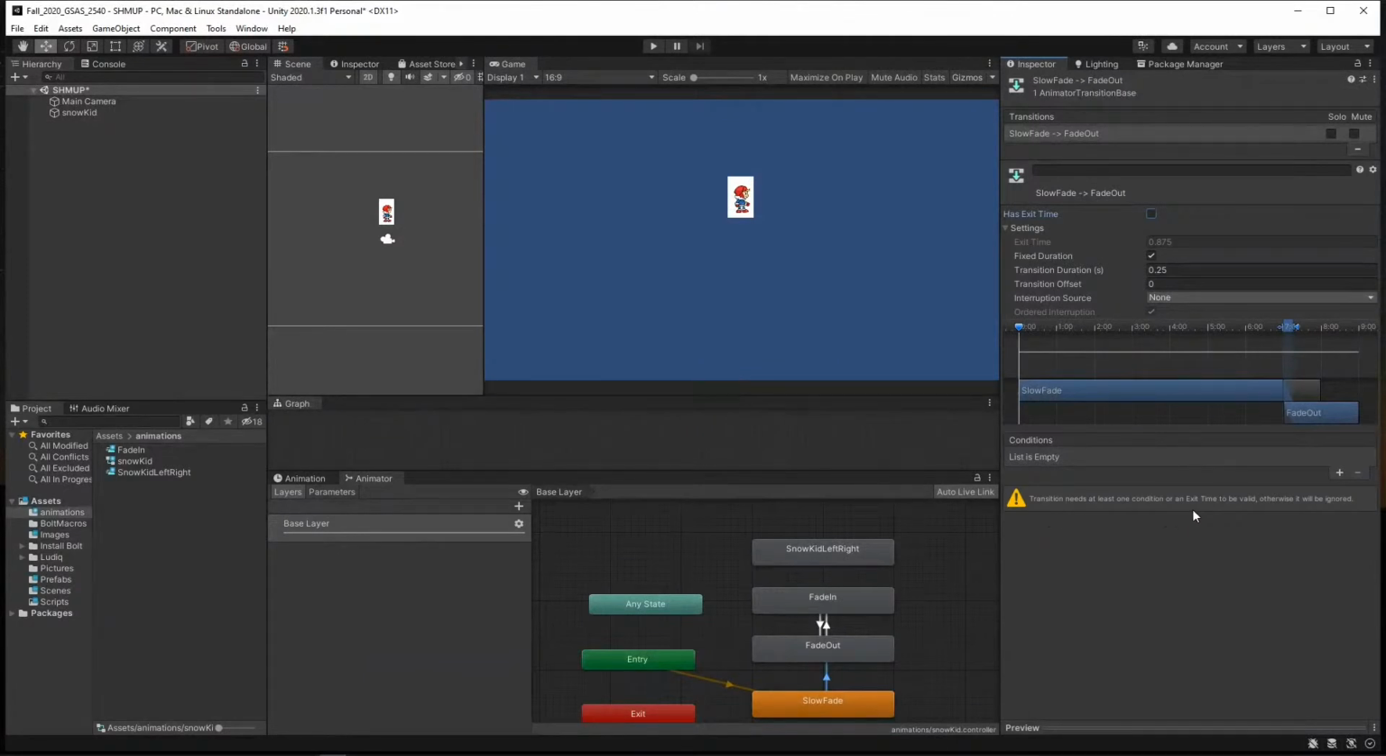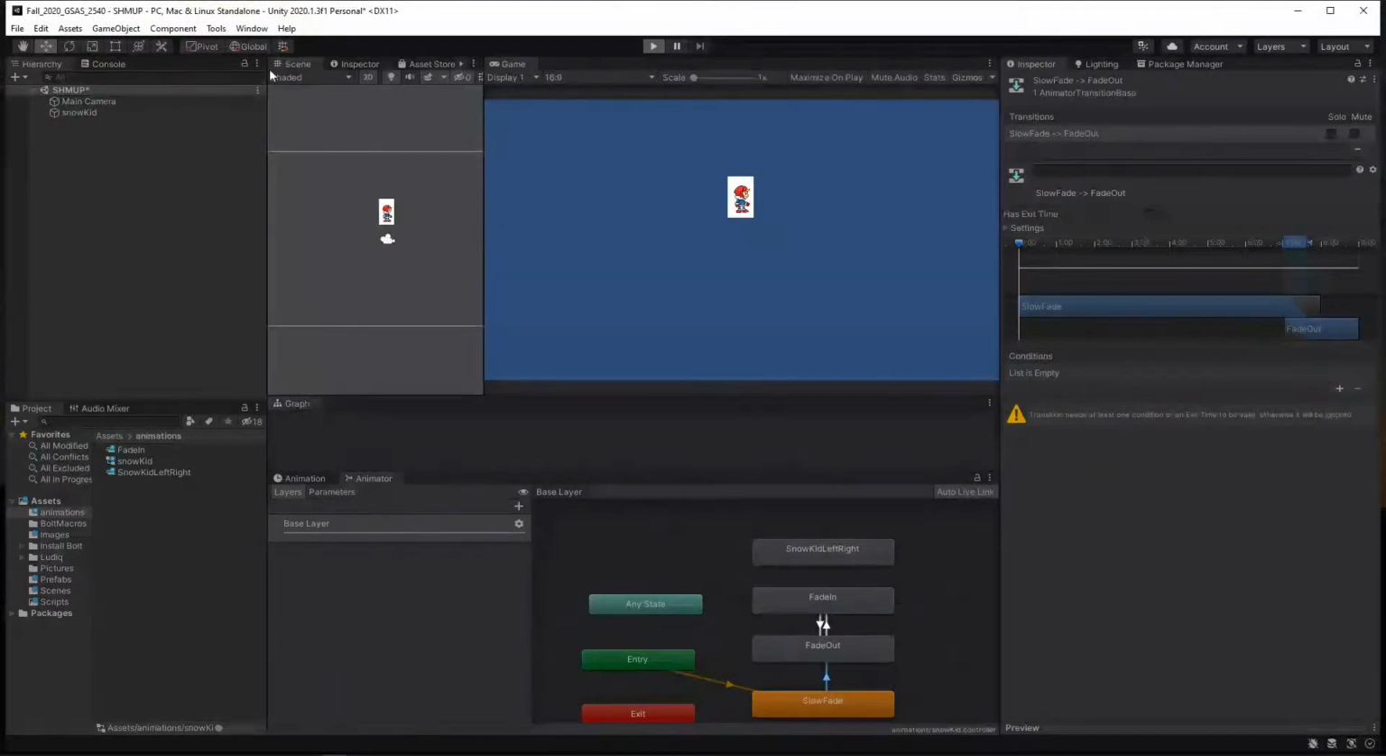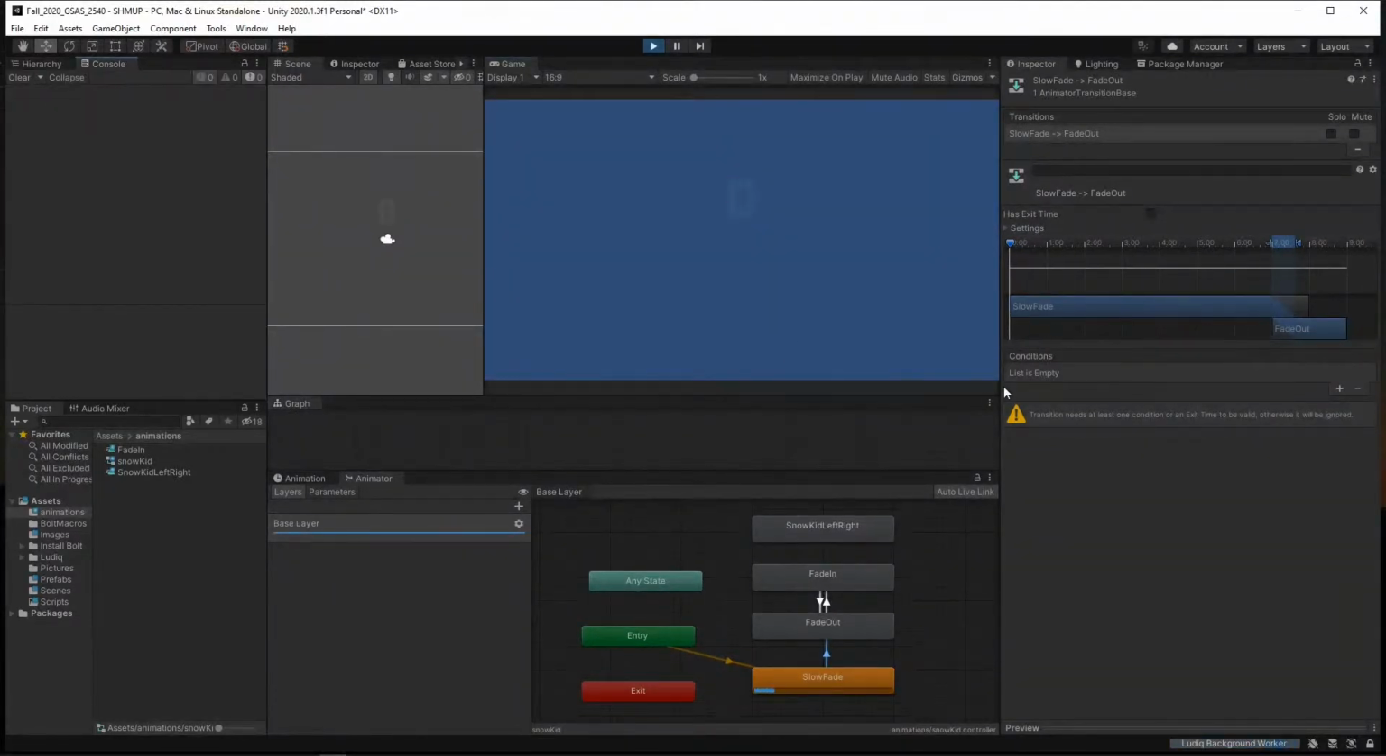A transition needs at least one condition or an exit time to be valid. Otherwise, it is ignored. That's fine. I think we can get away with that. Let's see if they complain. Right. So basically, oh no, I see what's happening. Nope. It's ignoring this transition. No, it doesn't like that. I should be careful about that. Now that I've turned it back on again, it will do the transition. Yes, it ignored that transition.